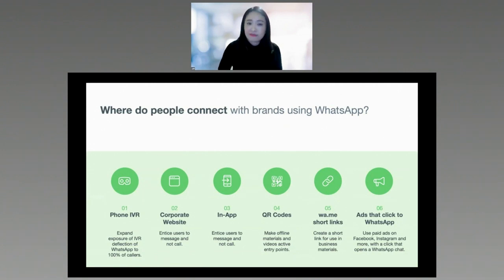Well, number 6, brands can also have the option to run ads that click to WhatsApp to start a conversation with their customers, as shown in the previous slide. Last but not least, there is the simplest option of asking your customers to just save your number and text us on WhatsApp, right?